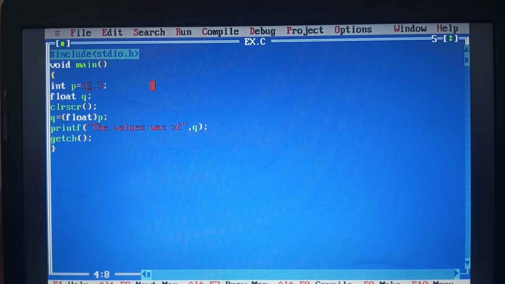So I'm missing the 0.3. Why? Because I am declaring the variable p as an integer. The system is taking it as 12.0, not 12.3. Even though you are converting into the float, it is giving 12.0, not 12.3.